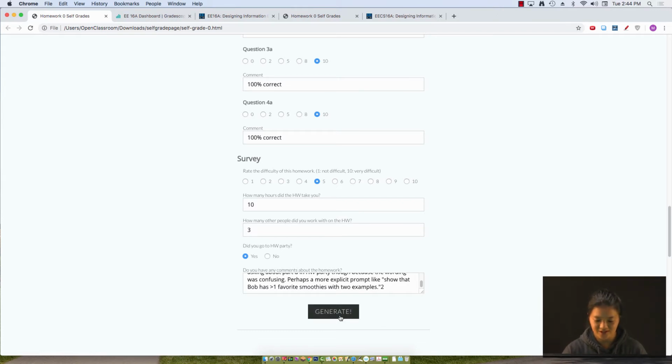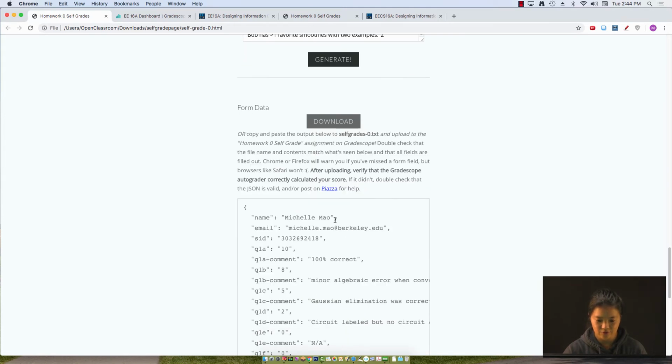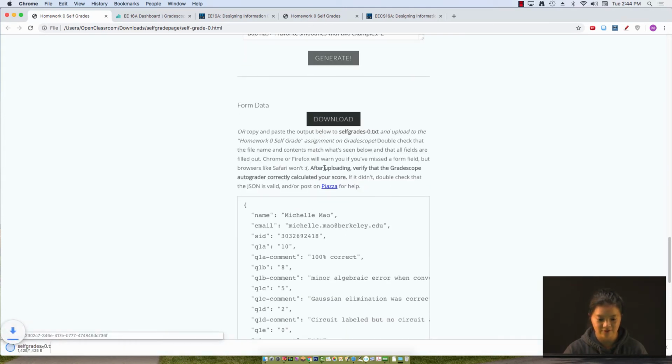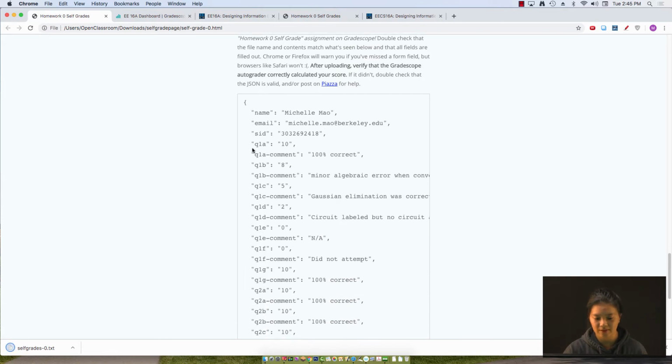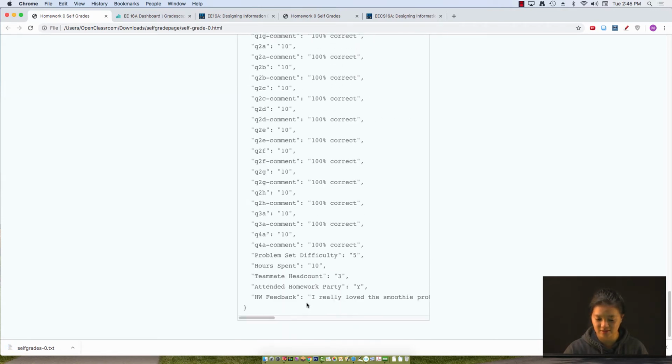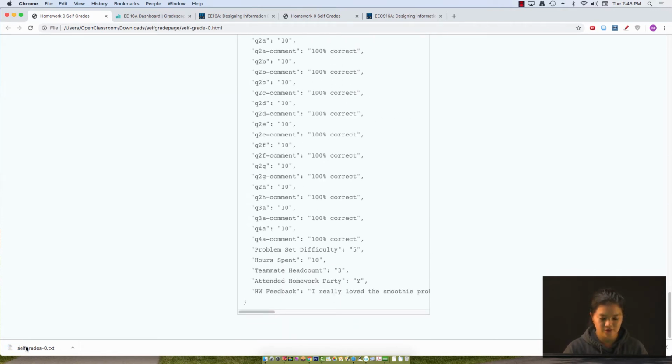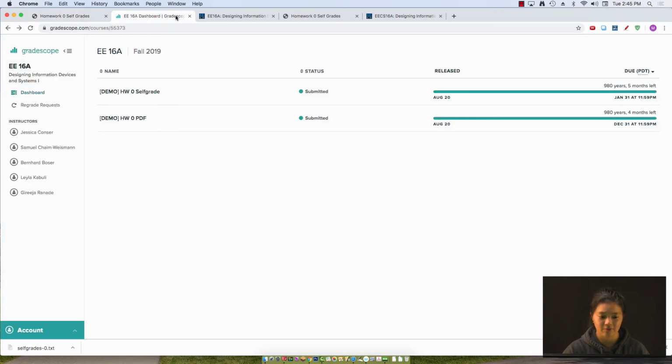Yes, so anyway, we're going to hit generate, and it will give you two options. One is to download a file, and then one is to copy and paste this into your favorite text editor and save a .text file. I usually like to just download it. It doesn't really matter, both work.